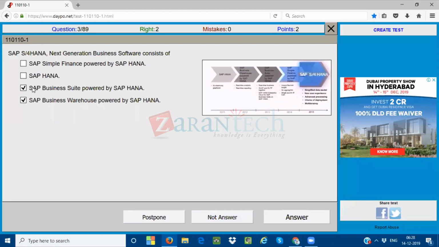Some people agree only with the third one. Some agree with the second one, but the second one is not available. Some agree with SAP Business Suite powered by SAP HANA, that is nothing but Business Warehouse powered by SAP HANA. Any more guesses from anybody? Can everybody read the question properly once again?